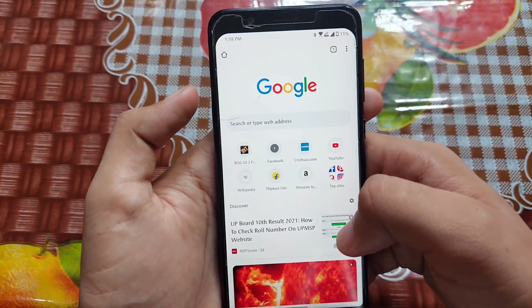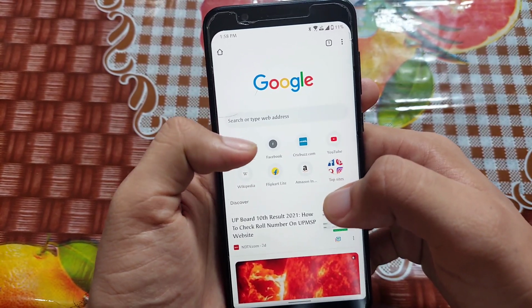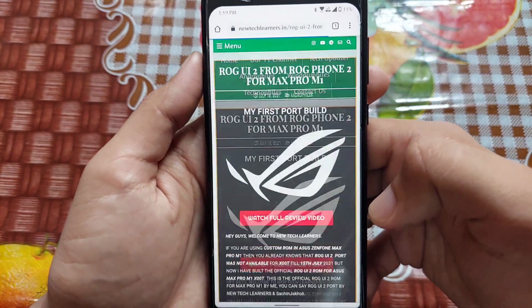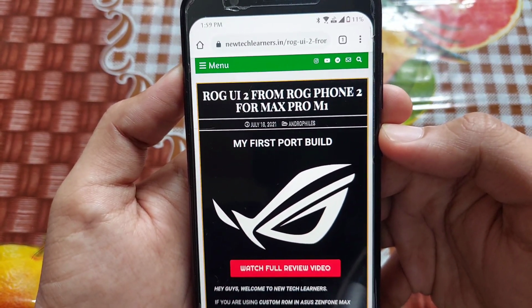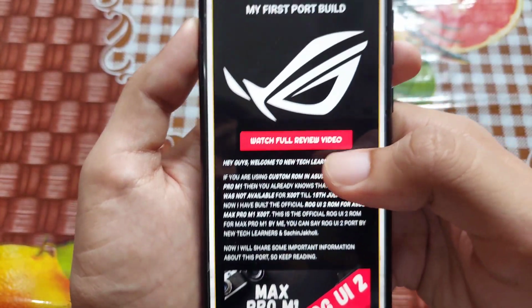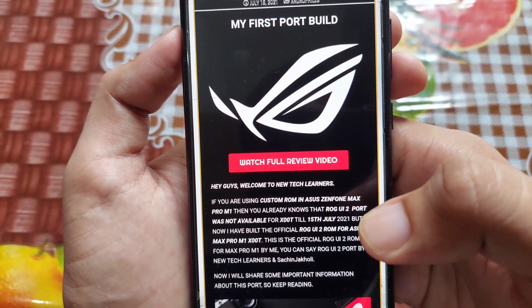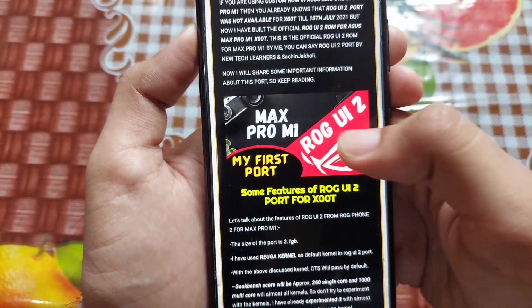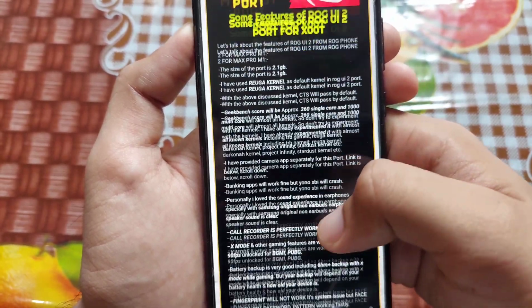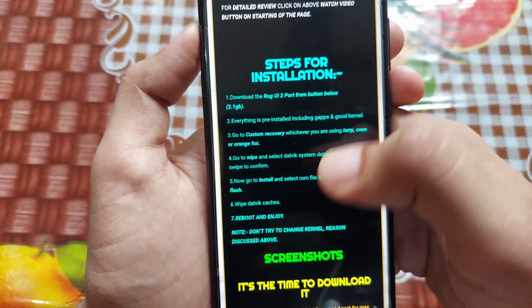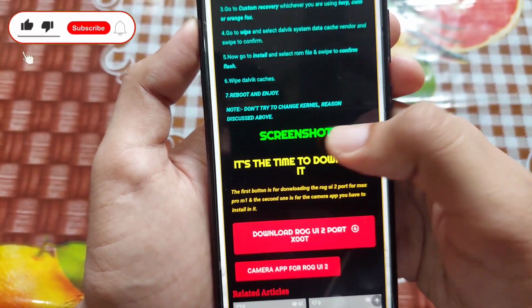Now guys, the final step, the downloading and installation process. When you click on the download link in the description, you will be directed to a page like this. You will see something like this: ROG UI 2 from ROG Phone 2 for Max Pro M1. This is my first port build, and you will see a red color button, watch full review video. You can go to the video from here also. These are some details, this is my thumbnail, and these are some features. You can read these features, and I have explained everything here also. And this is the step for installation, and I will add some screenshots here.